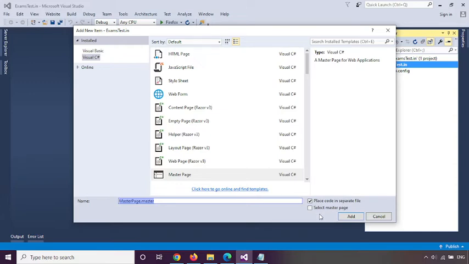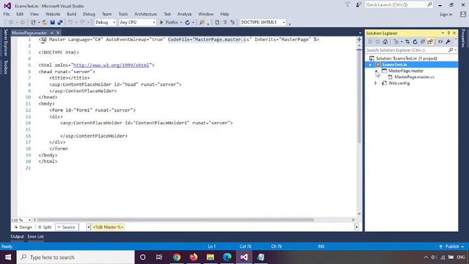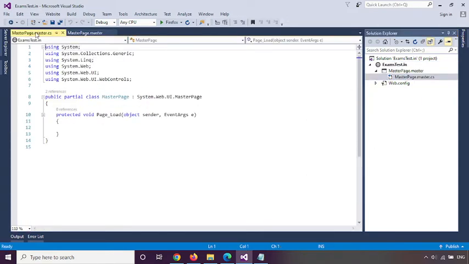Place code in separate file and Select master page. If you want the code in a separate file, meaning the backend connection code, then check this first checkbox. This is our first master page, so we don't want to use Select master page. Click on Add. The master page is created. Because of that checkbox selection, a .cs code file is also created.